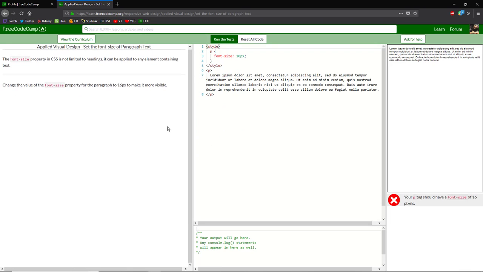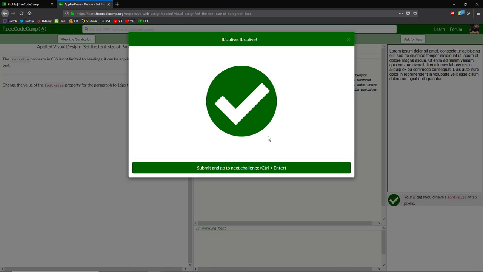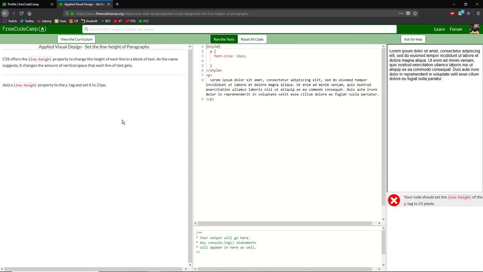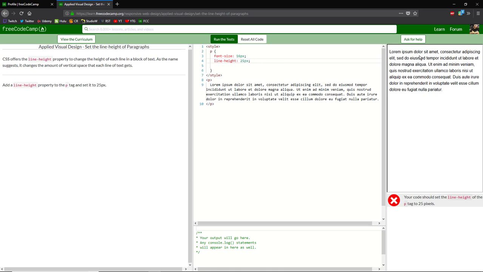The font size property in CSS is not limited to headings. It can be applied to any element containing text. Change the value of the font size property for the paragraph to 16 pixels to make it more visible. CSS offers the line height property to change the height of each line in a block of text. As the name suggests, it changes the amount of vertical space that each line of text gets. Add a line height property, 25 pixels. Alright, so that increases the spacing between the lines.